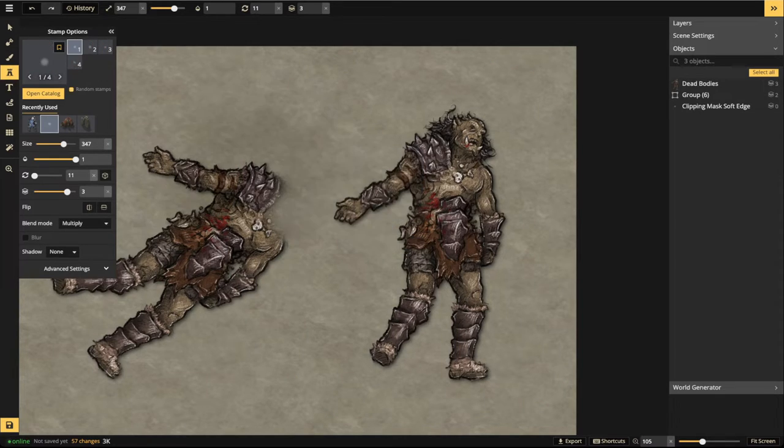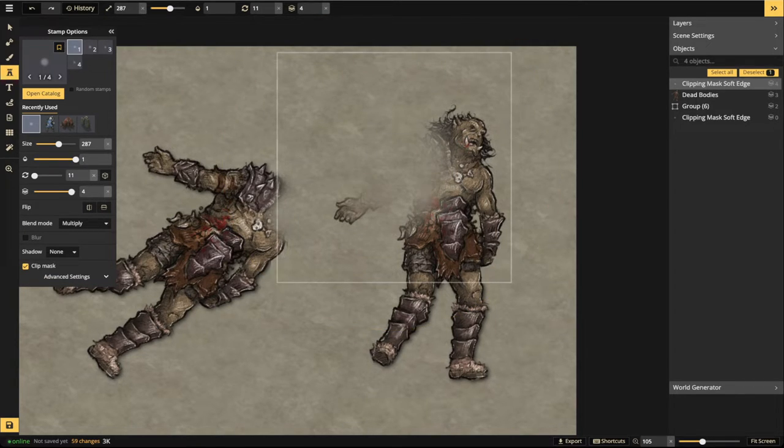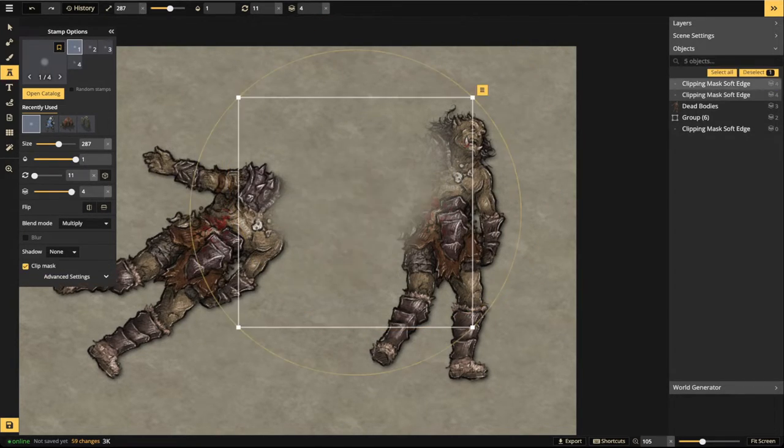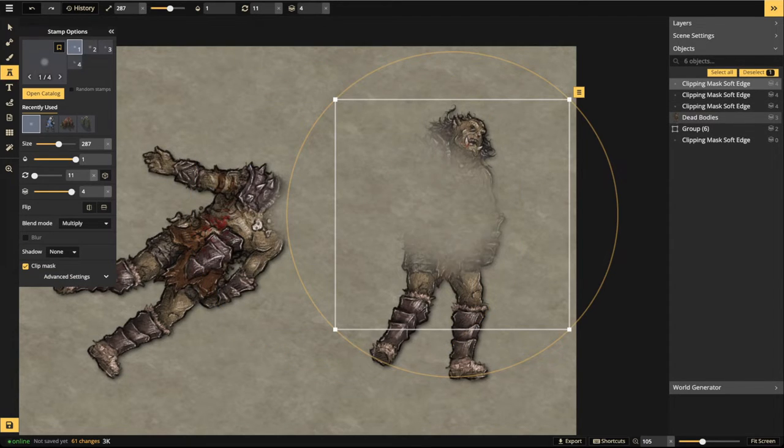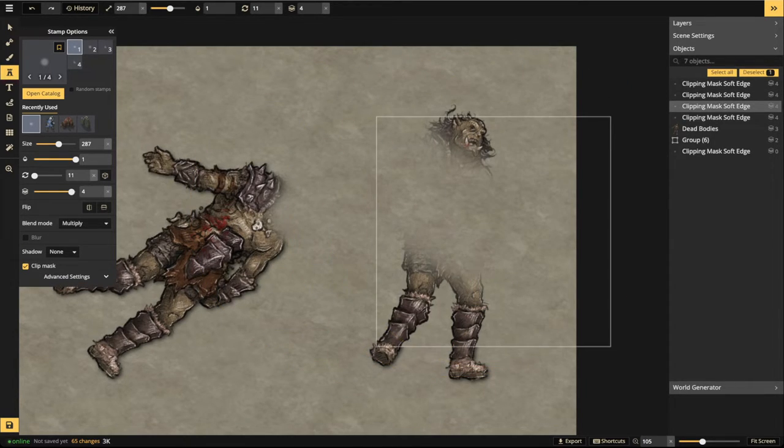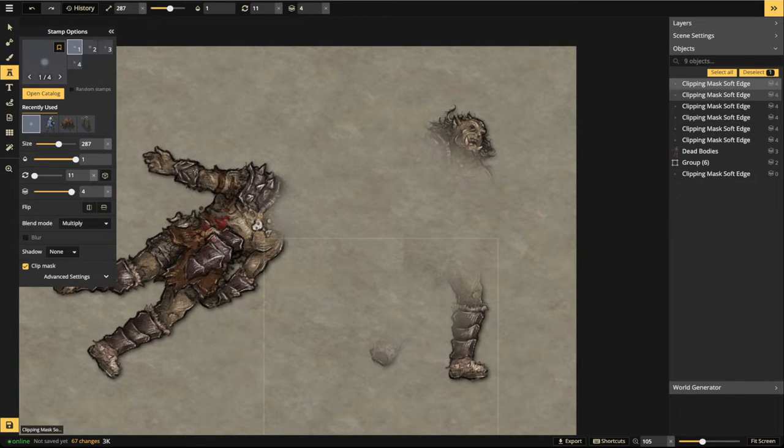Again, it's a murder mystery. We're going to hide the bodies, folks. Hide the bodies. Hide them quickly. So we're just going to go place a whole bunch of clipping masks. We're going to hide all this stuff. Hide that. Hide that. We're going to hide the body. We're hiding the bodies.